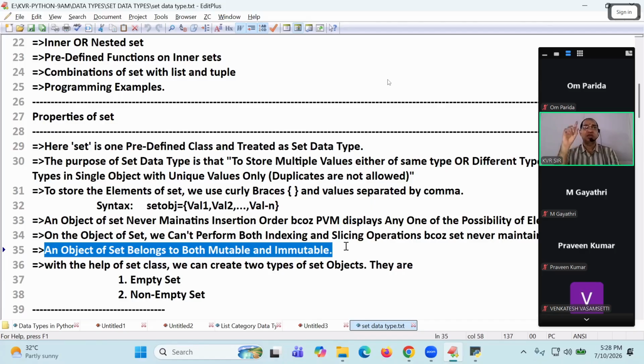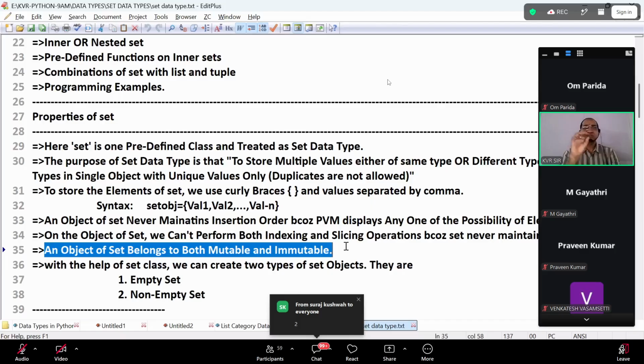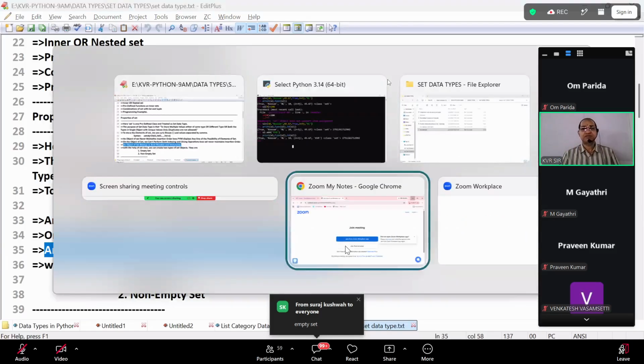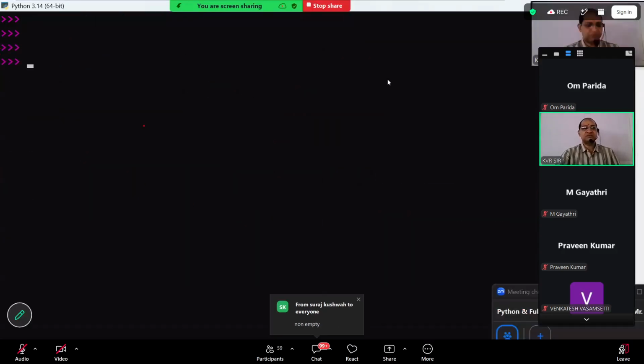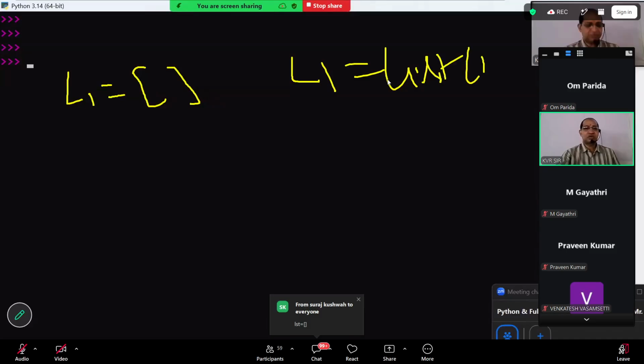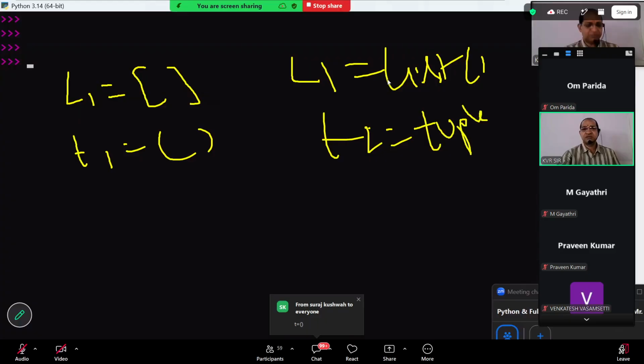Very good. Now, like list types and tuple types, how many set types are there? Two: one is empty set, the other non-empty set. Very good. Come back to this example. Students, how do you create an empty list? Come on, speed up. L1 is equal to empty brackets, correct? One more is what? L1 is equal to list of. How do you do tuple? T1 is equal to empty parentheses. T2 is equal to what again? Tuple of. Are you following me?